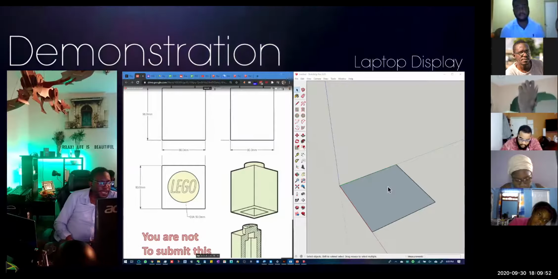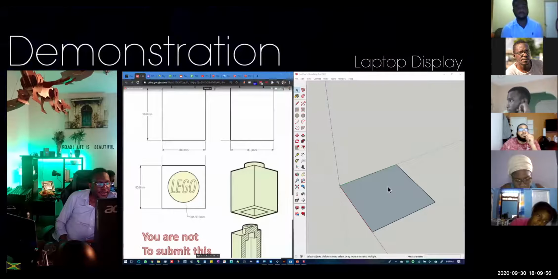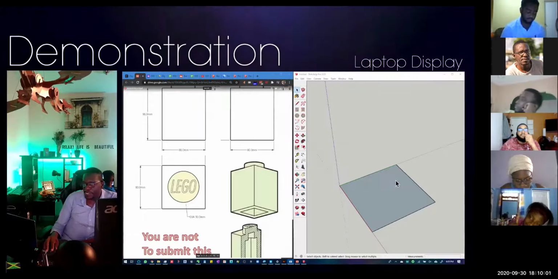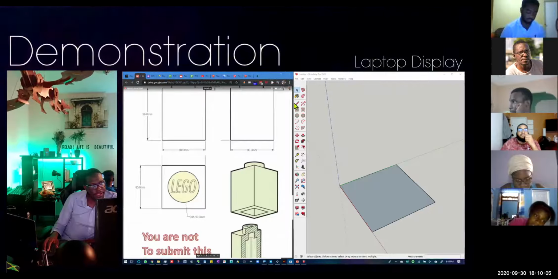Still not working? Nope, and I'm zooming in. So you're not able to type anything while you're using the pen tool? I think I fixed it. I found it. Okay, good.